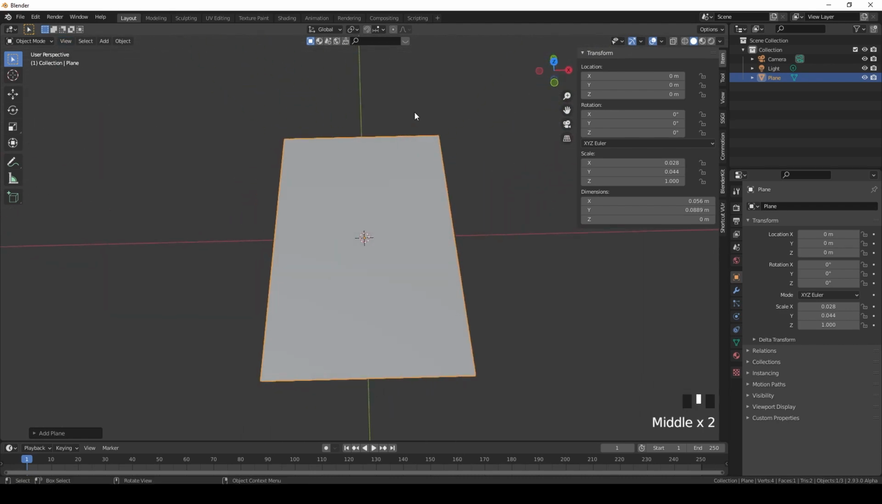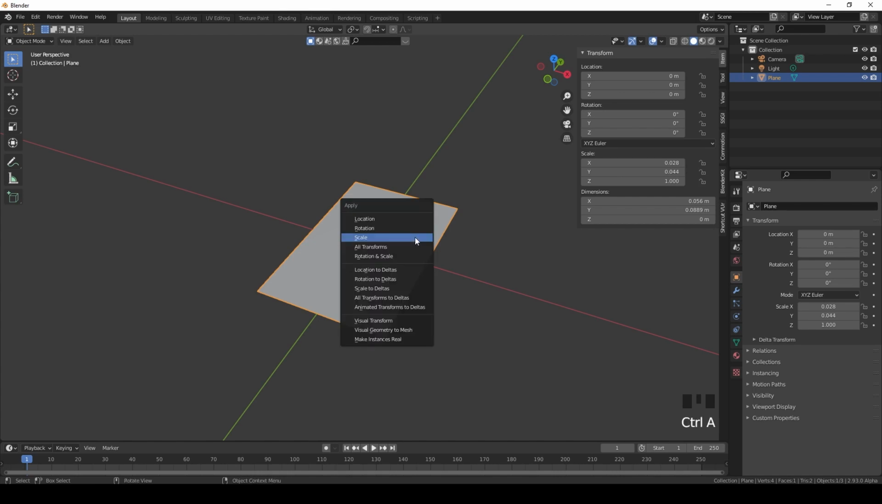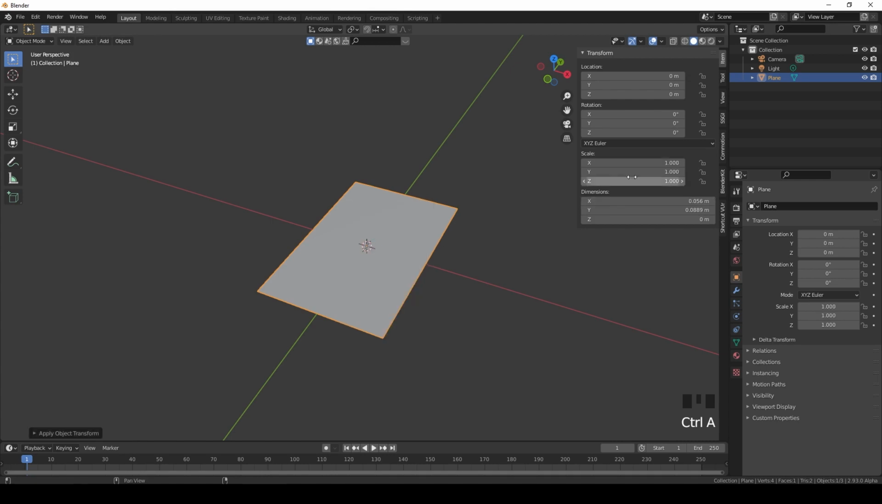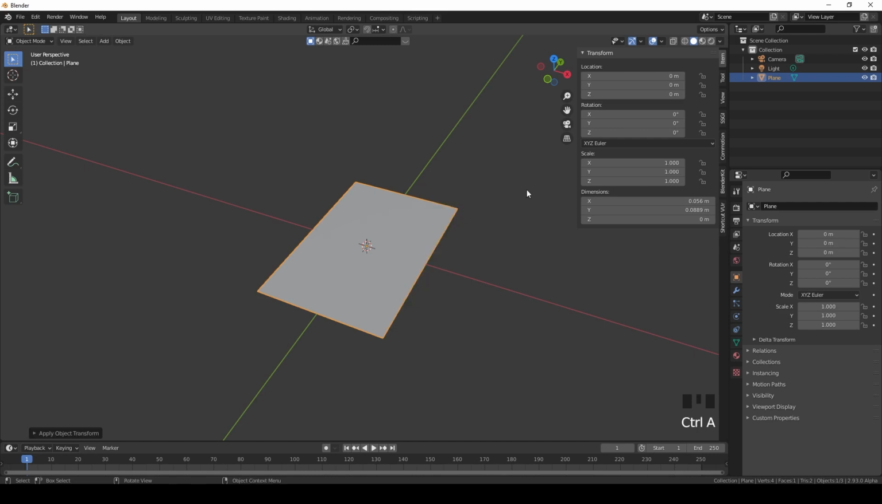Next thing we want to do, before we continue, this is really important. Every time you resize an object, you want to apply the scale. Just to make sure all sorts of effects and textures work correctly. So you need to click Control A and apply the scale. This way it turns the scale over here to uniform, 1 by 1 by 1, rather than this by this by this. I don't want to delve into it too deeply, but always remember to apply scale.